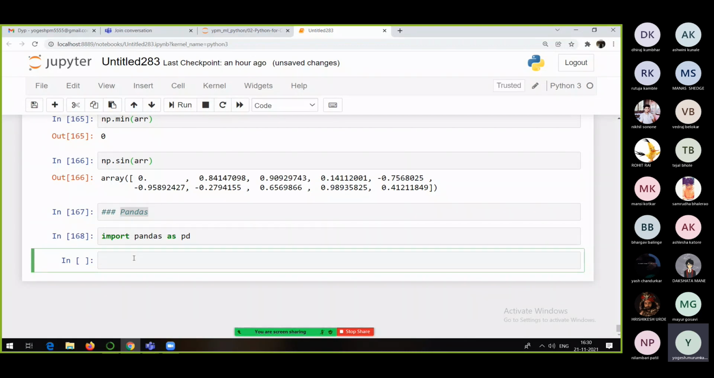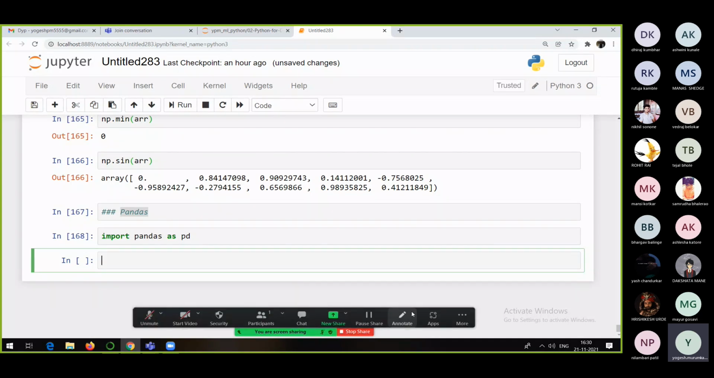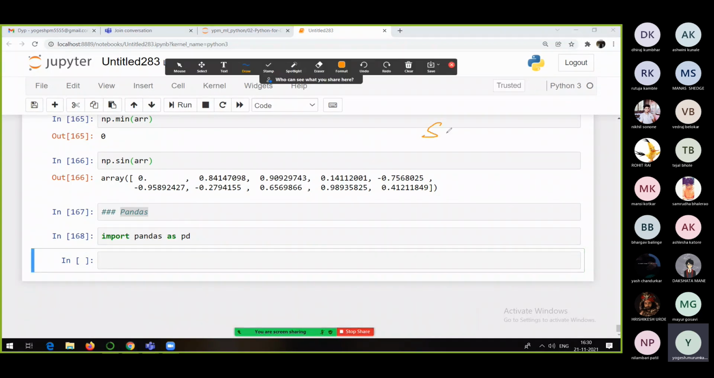So in case of Pandas, we will start with something called series first, and then we will move to something called data frames. Okay, and then we will talk about something called group by, then merging, joining, all these concepts we will be talking about, concatenating.